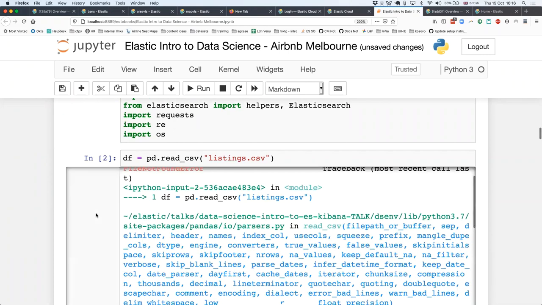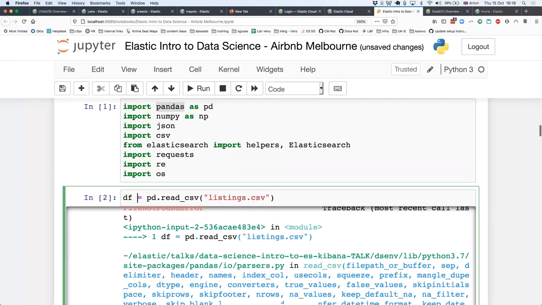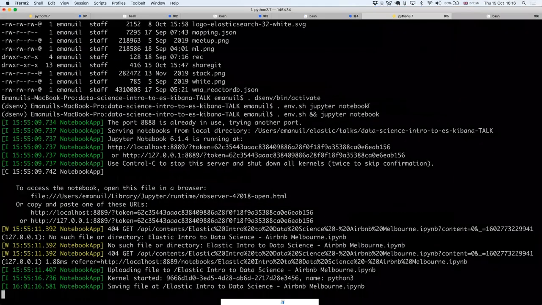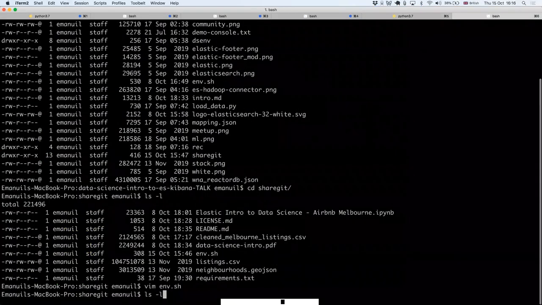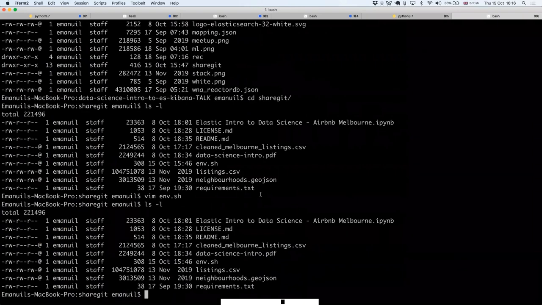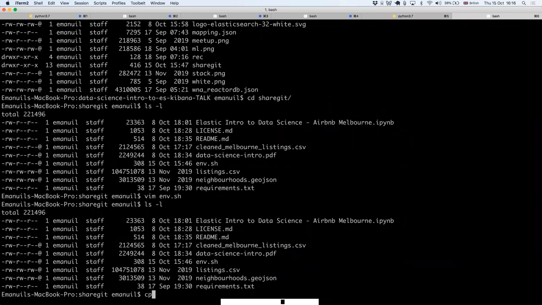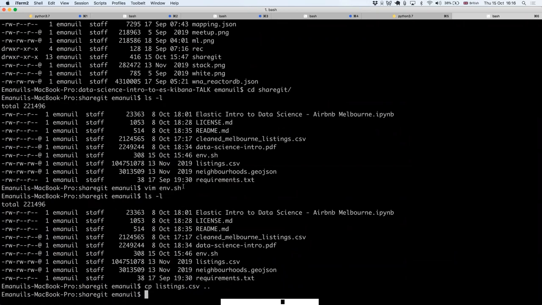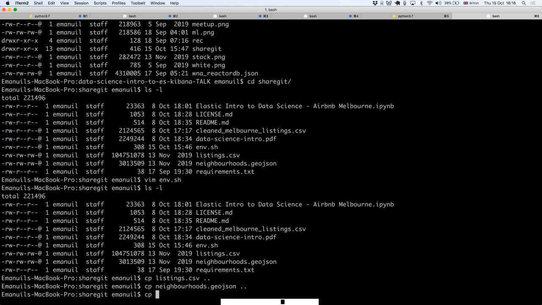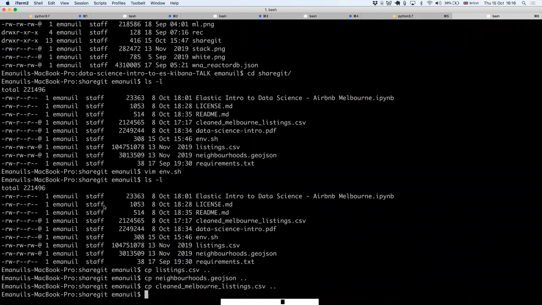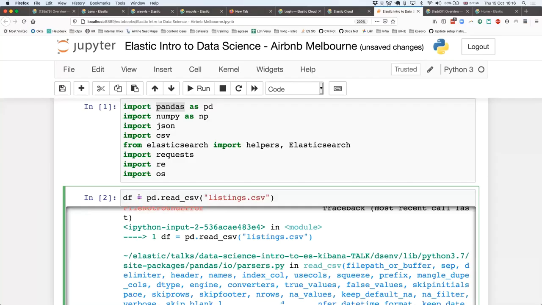Well, it's always a good sign. Let's have a quick look. So I'll share my terminal with you so you can see what's going on. Okay, I think I am running Jupyter by accident in the directory above. So what we'll do, we'll just copy the necessary data. I mean, I could just restart it, but you know, since we've already started the demo.